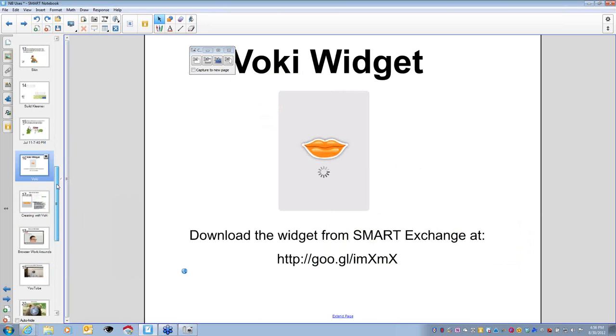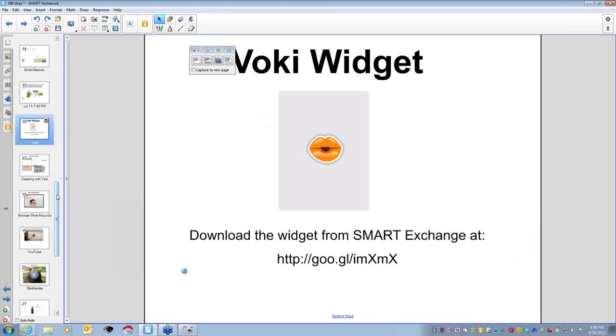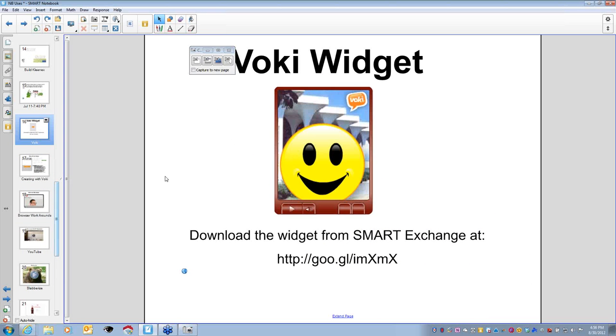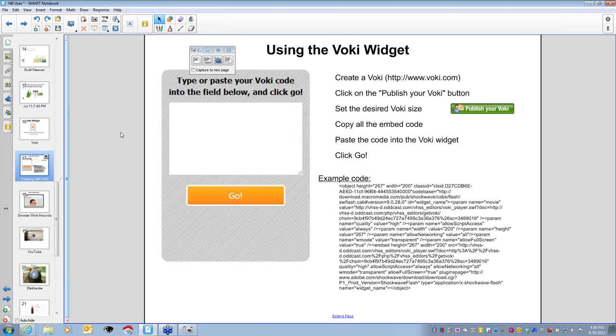The Voki Widget, if you're not familiar with it, is an awesome addition. I'm going to talk really fast on this. You can put Vokis on here, and you can now put their embed code in. It's a very simple process. Once you've downloaded the Voki Widget from the Smart Exchange, you go into Voki, you create your Voki, and they give you embed code.